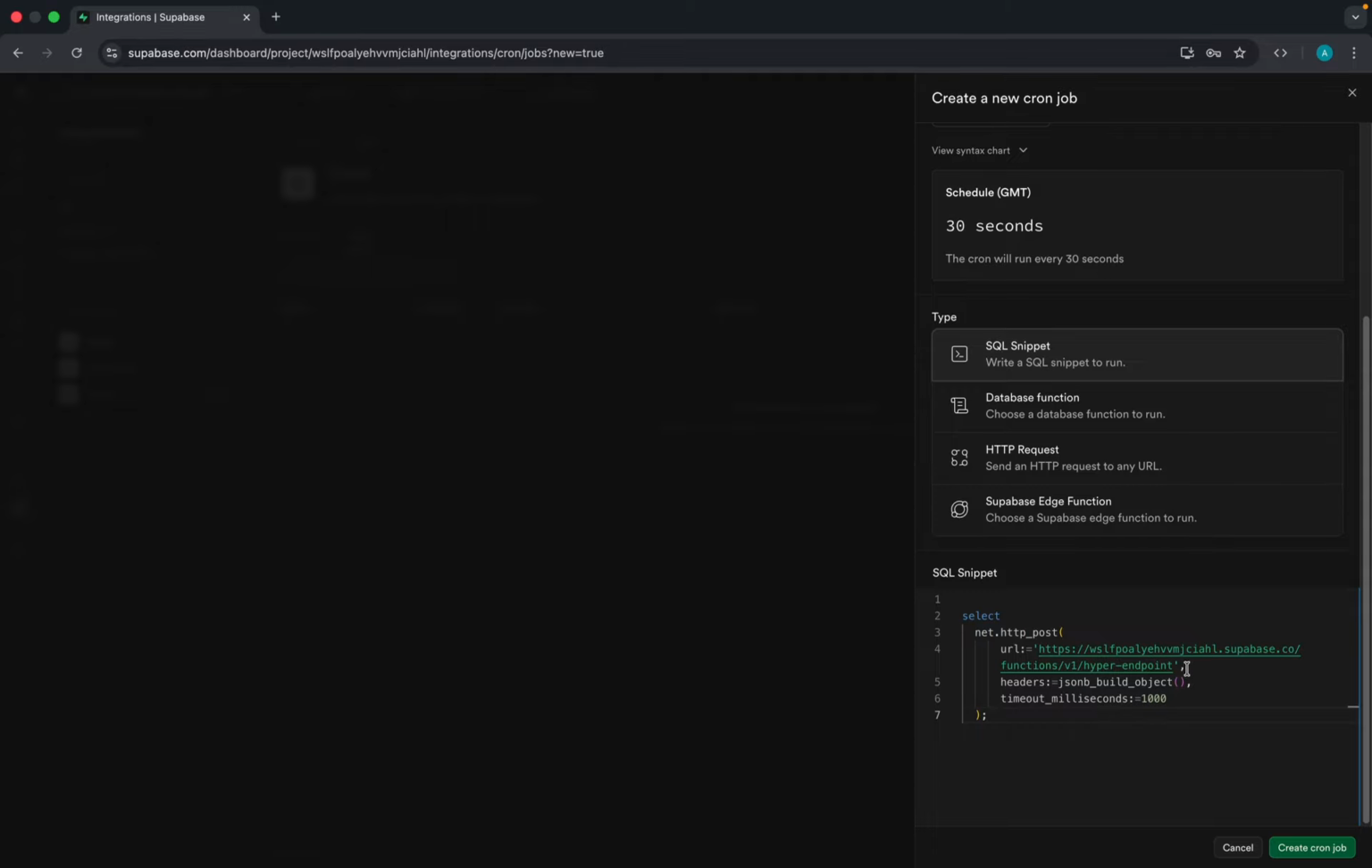Then we also need to set up the request header. Because we are calling a Supabase Edge function, in most cases and scenarios, a Supabase Edge function usually requires an authorization bearer header. So we need to attach it so that the request can be successful.